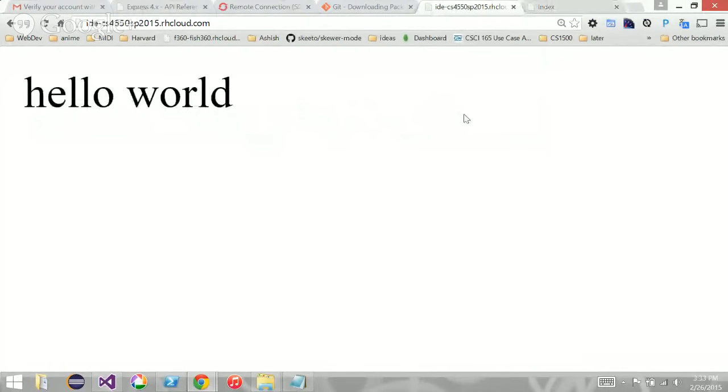Remotely, we still have the old server code, right? So we need to commit our changes and push it to the remote server so that we're synchronized. Okay, let's do that real quick.